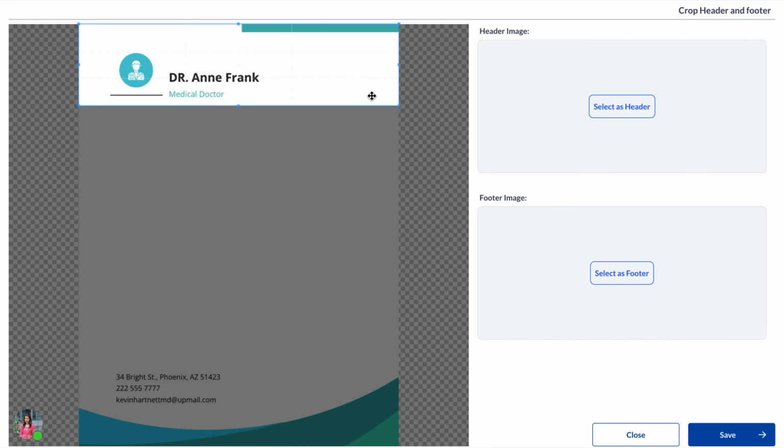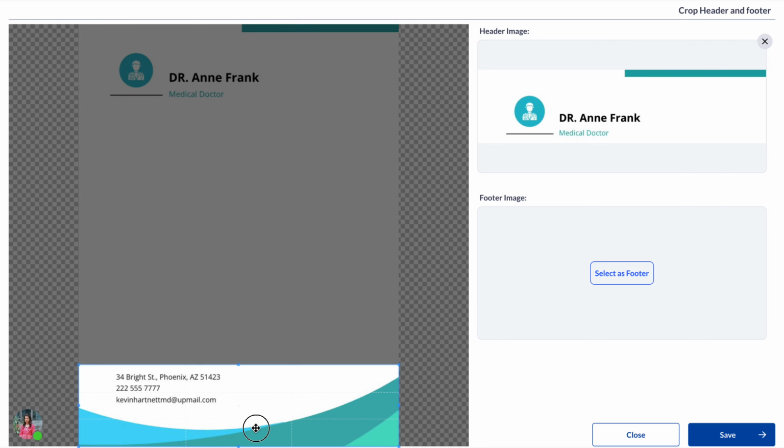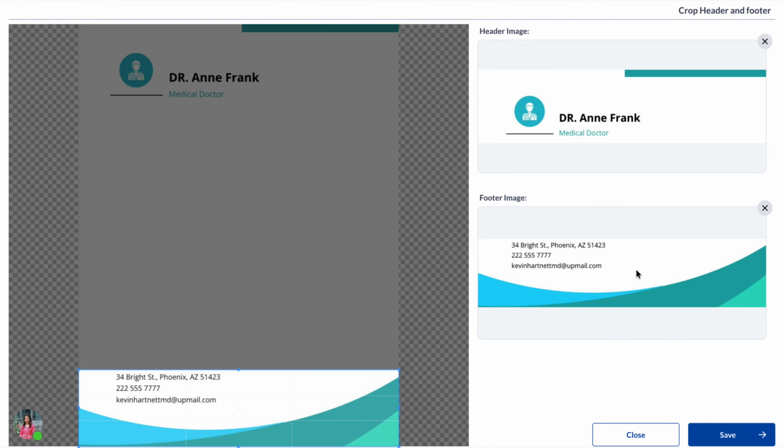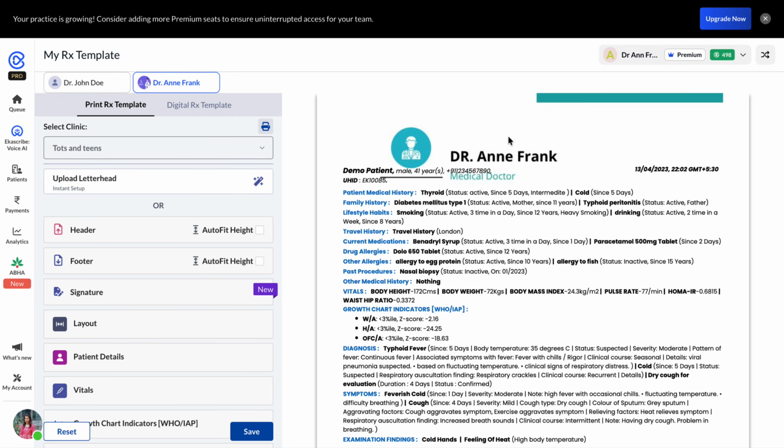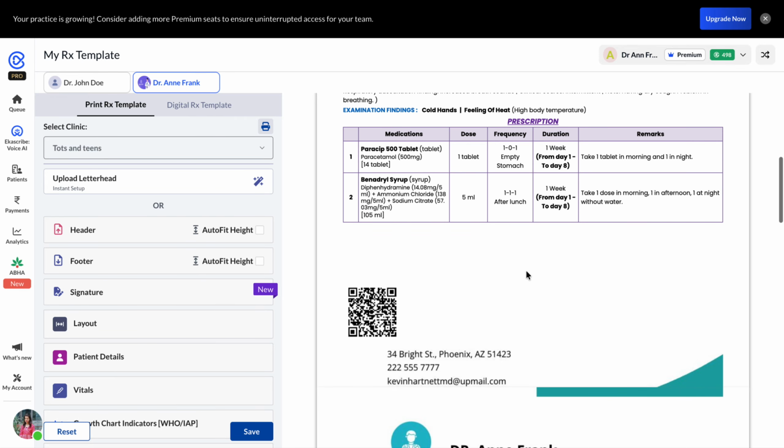We can also select the clinics. If more clinics are added, we can select that particular clinic to make the customization. Now I'm uploading a letterhead which is already created. So let's click on upload letterhead option. We have to select the file and we can click on open. This has to be in image format.